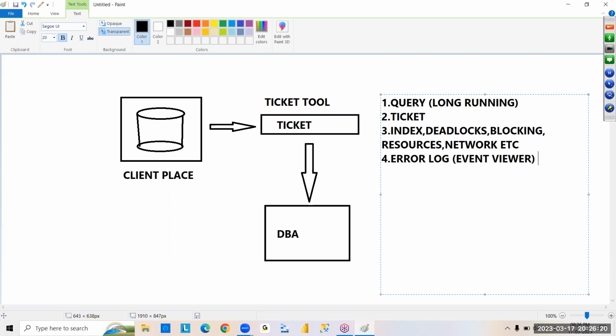So the error log is related to SQL Server. It shows most things: what is the reason for the issue, what happened? If it is not showing, you can go to Event Viewer. This is from the operating system end. That means in this training, we are going to see some scenarios from the Windows operating system also, because we need some help from the operating system end to resolve the issues.